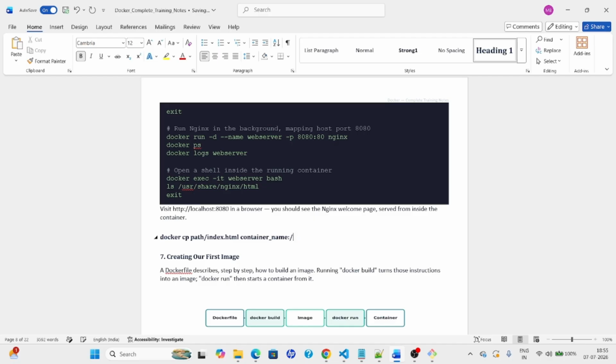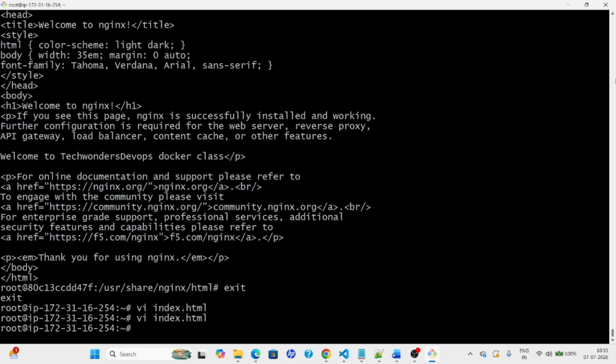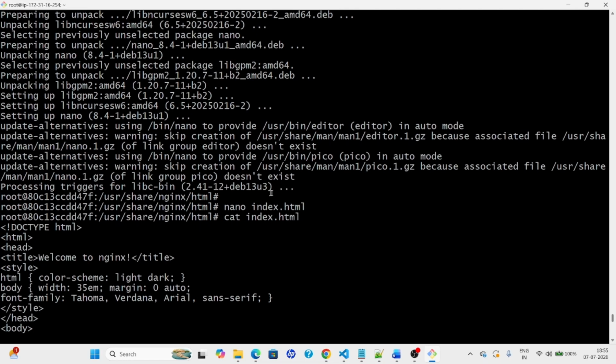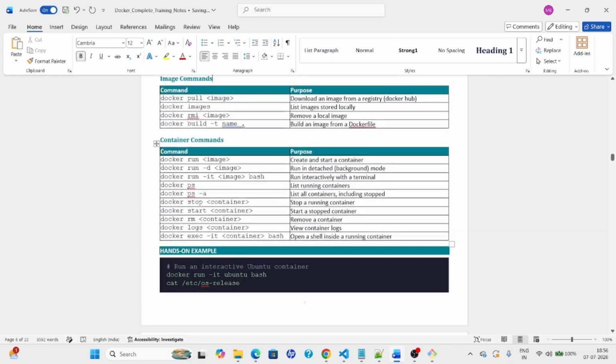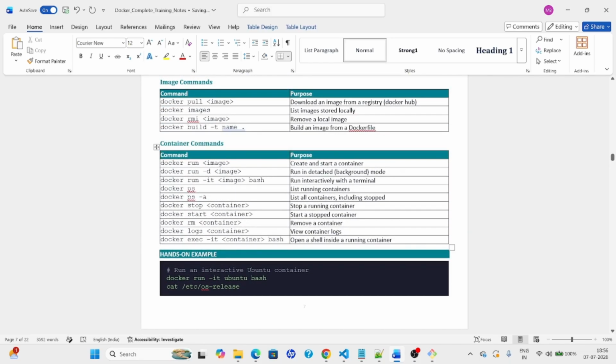For example, here it is /usr/share/nginx/html, then we provide index.html. Like that we can provide. So the docker cp command is mainly used to copy content from Linux to inside the Docker container. So that's it about Docker images, basic commands for images and Docker containers.